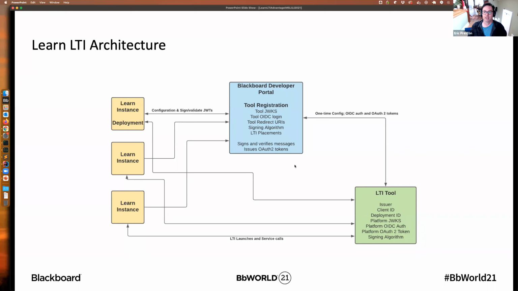And the advantage there is that you have to exchange this information with Blackboard once and only once, and it reduces the opportunity for errors, and it reduces the amount of work that a Learn system administrator has to do because they don't really care about any of this information, and they don't want to have to exchange this information because it really has no meaning to them.